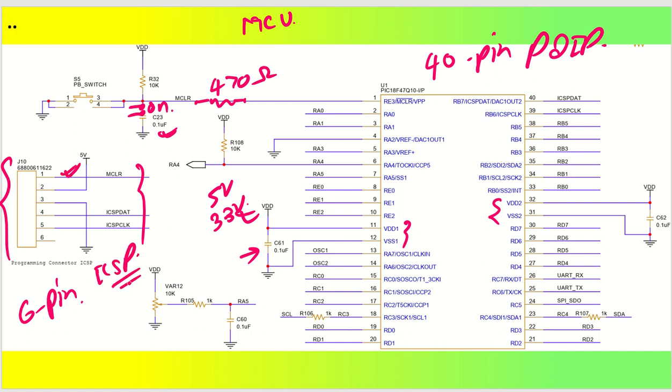In that we have 6 pins. Pin number 1 is your MCLR pin, which is going to be your reset. Next is your power supply, then the third pin is your ground pin, and the fourth pin is your ICSP data and ICSP clock. Understood? So if you see ICSP clock and ICSP data, this ICSP data pin will be connected to pin number 40. You can see here this pin, and ICSP clock will be connected to your pin number 39.